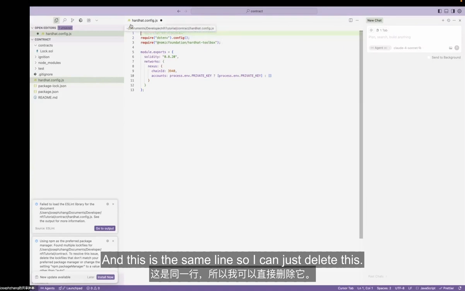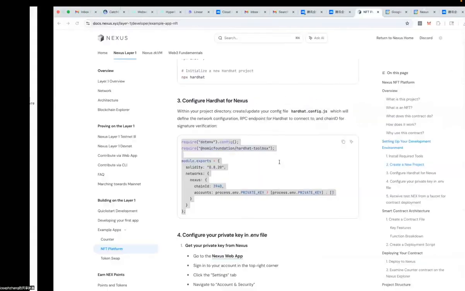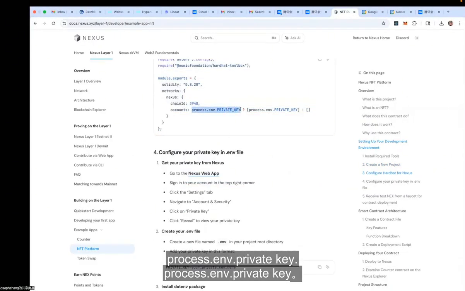And this is the same line, so I can just delete this. So this allows you to interact with the Nexus chain. The next thing that you would want to do is find this process.env.PRIVATE_KEY.